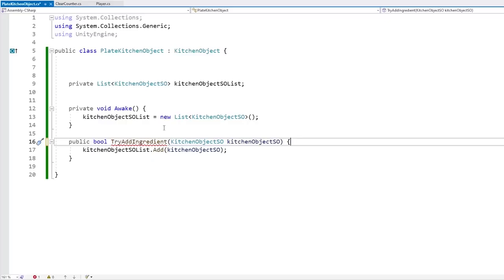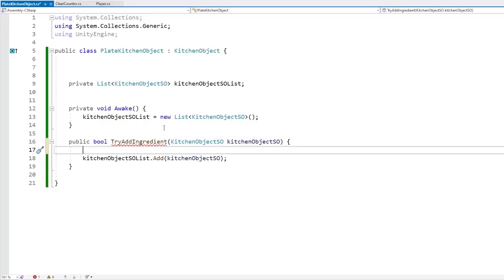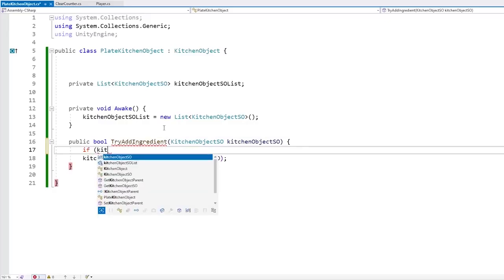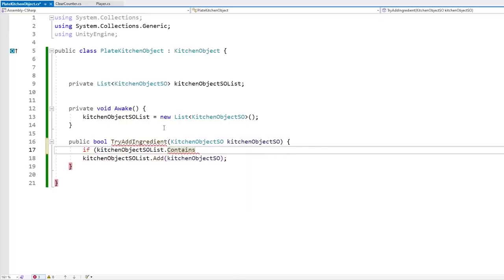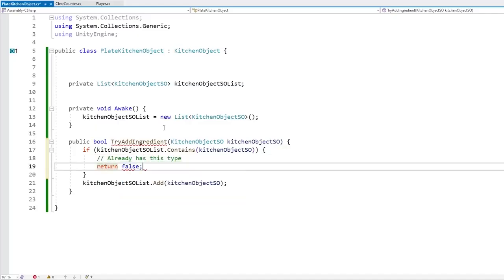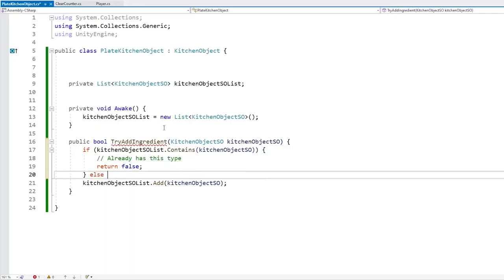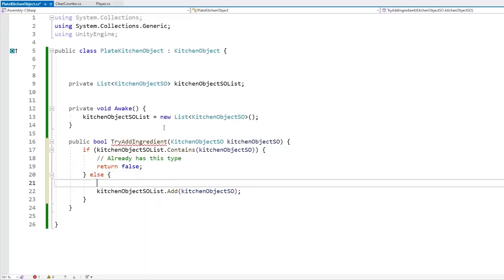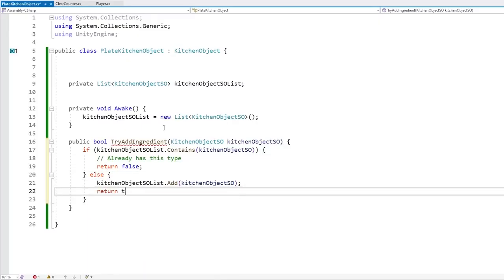So over here, instead of always adding the ingredient, let's see if this one is a duplicate. Let's do an if, and let's go into the list and check if it contains. And if the list already contains this kitchen object SO, then it already has this type, so let's return false. And if not, then that means this is a brand new ingredient, so let's add it and return true.